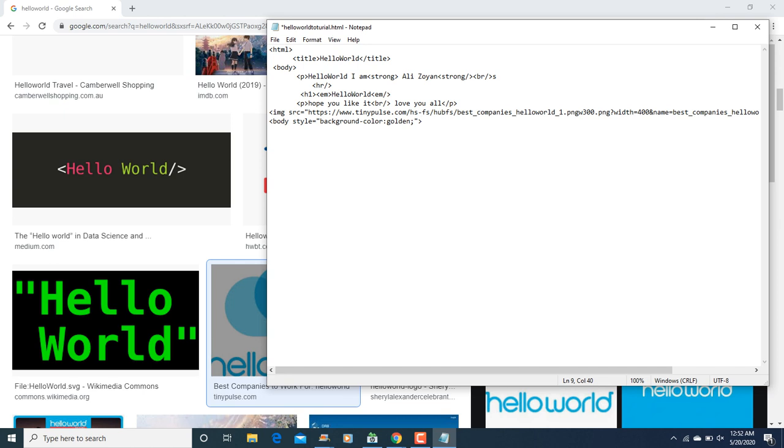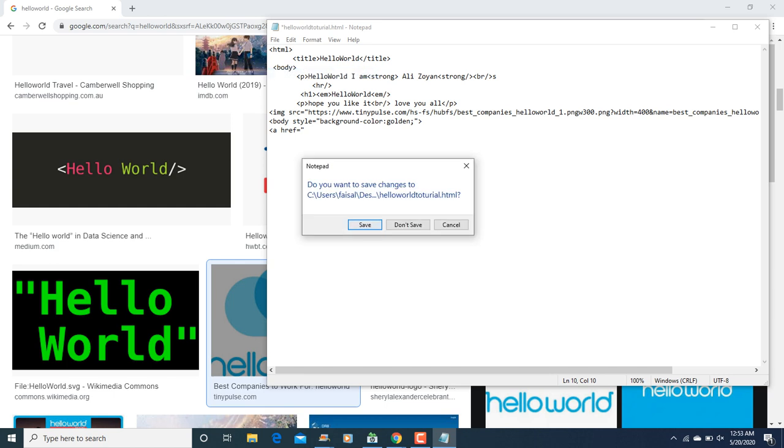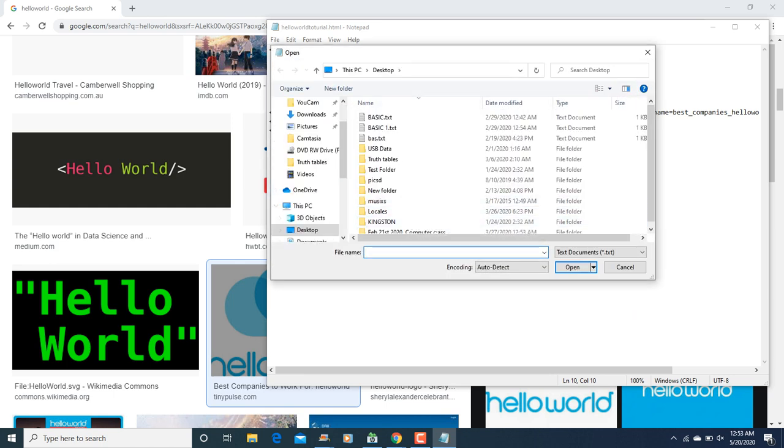Then leave one line and write link tag, which is smaller than a space href is equal to double quotation mark. Then go to file and click on open and check any of your file. For example, I will choose HTML, or I don't know what the name of the site.